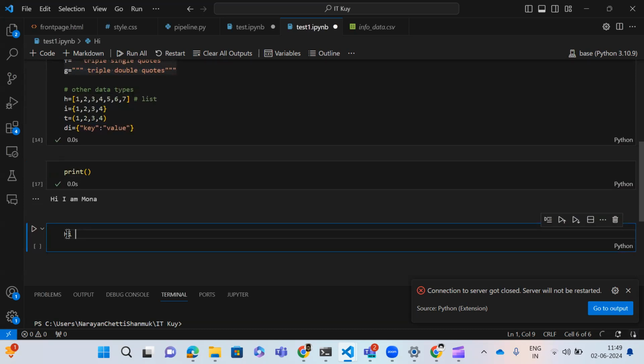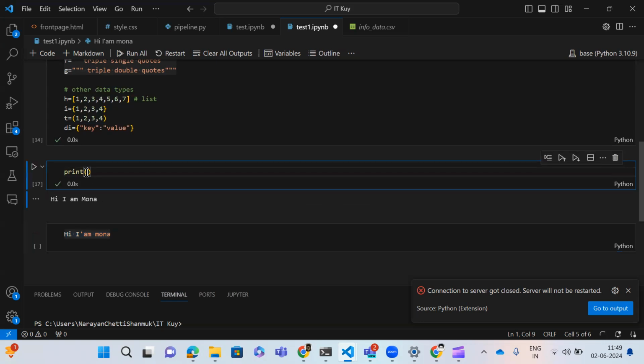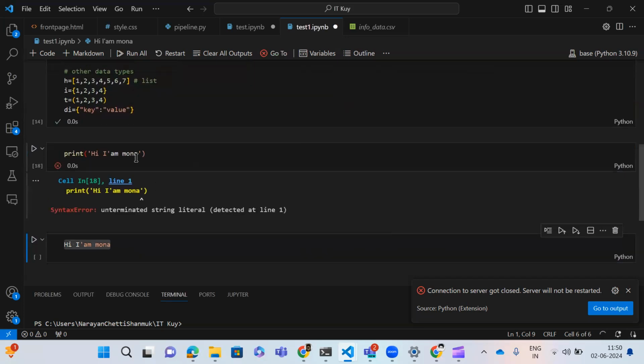Hi, I am Mona. If I want to print this particular line, is it possible by using single quotes? Can we print this string in a single quote? Let me try with it. If I use single quotes and I try to write this particular sentence, it will throw an error. The reason is that you started with a single quote. Python always looks for the ending quote. The ending quote will be the nearest one. So here it got a single quote.